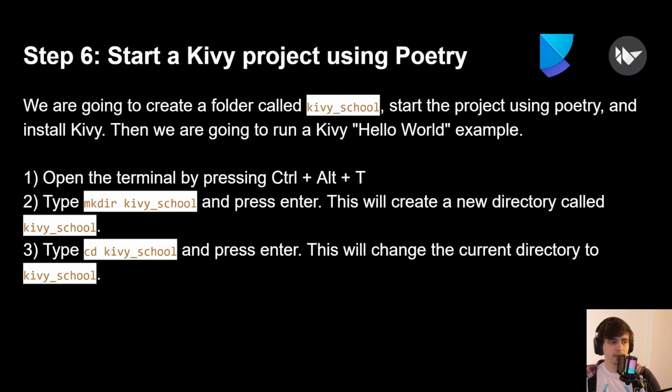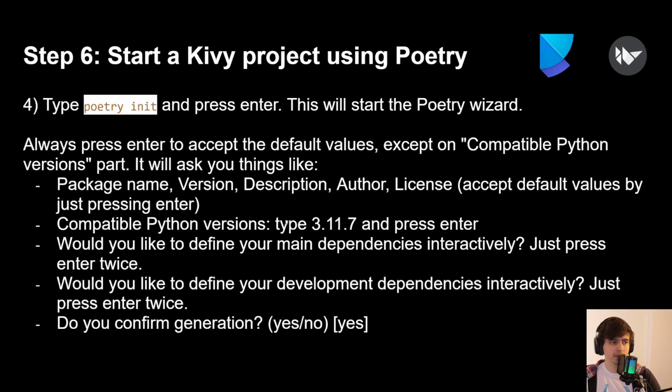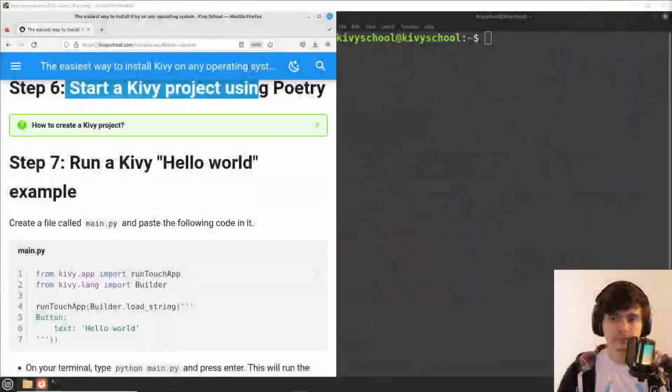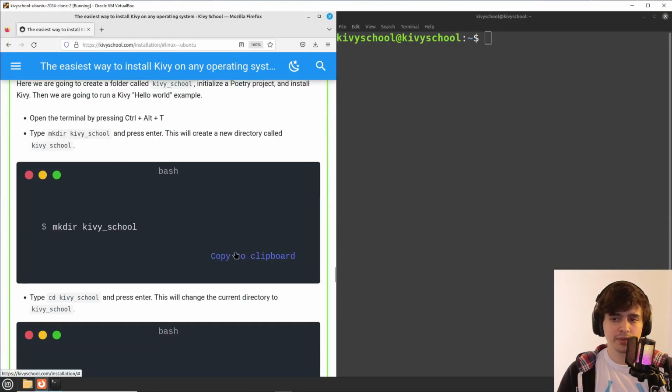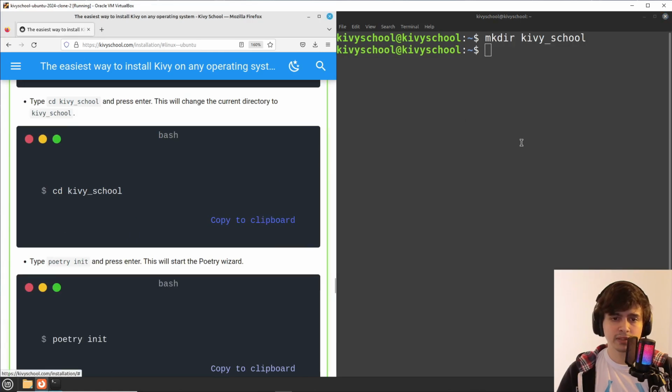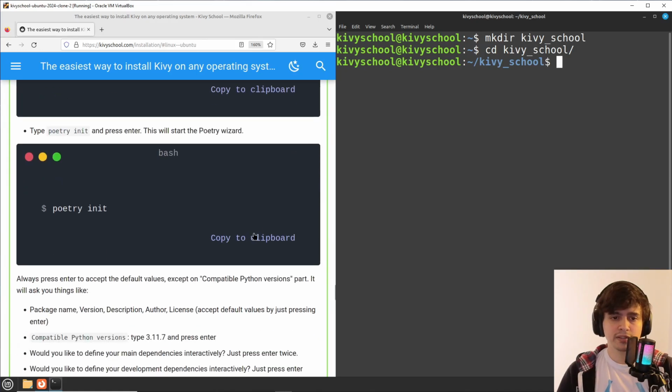And then after creating this folder, we are going to enter this folder and then we are going to start the Poetry wizard. So let's do it right now. So click here. First, create a folder called Kivy School. Enter that folder using change directory, Kivy School. Now we are going to type poetry init.